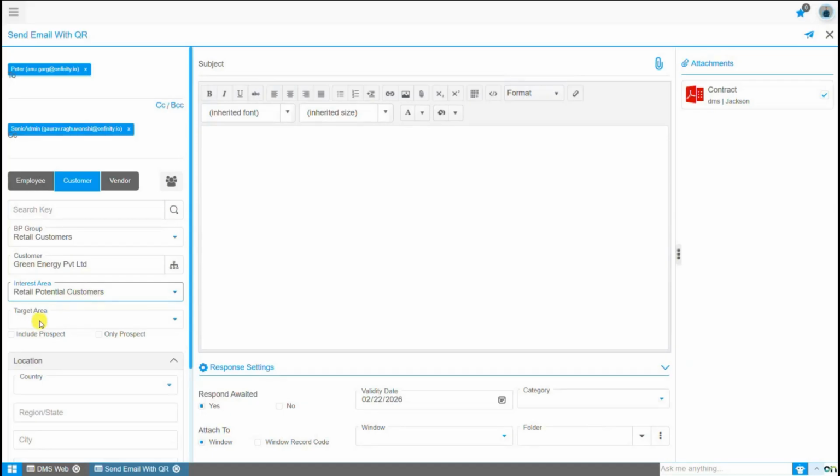Next, Target Area. A target area is a list of leads, prospects, or customers identified as potential recipients for a specific campaign. This list is used to send targeted email campaigns tailored to the interests of the selected audience. All configured target areas appear in the Target Area dropdown, and the user can select any target area from the list. For example, Local Areas Customer is selected. The system will identify all customers within that target area and send the email to the users associated with those customers.